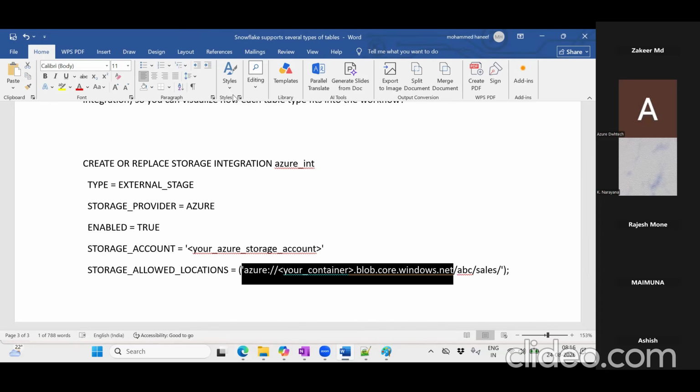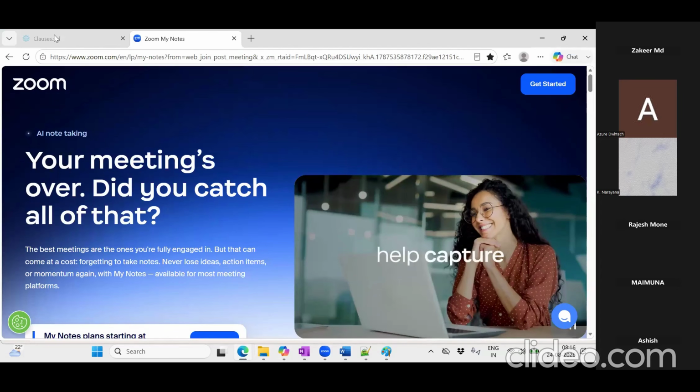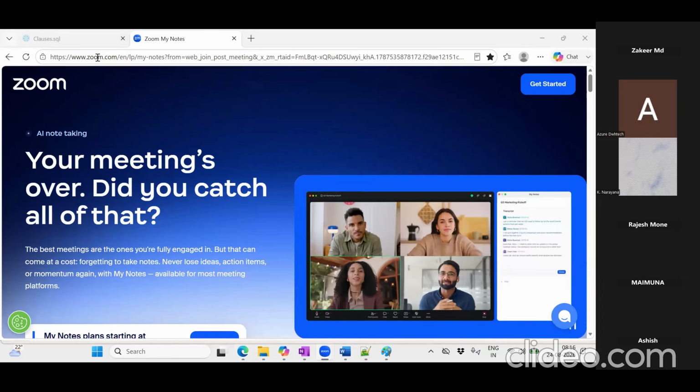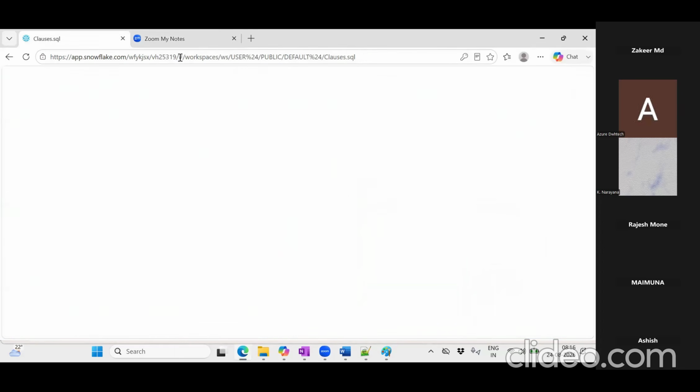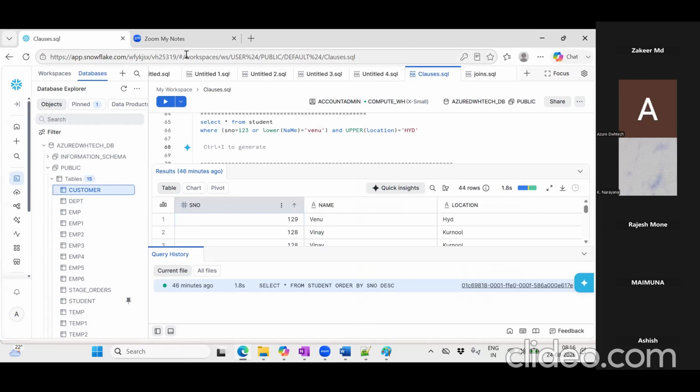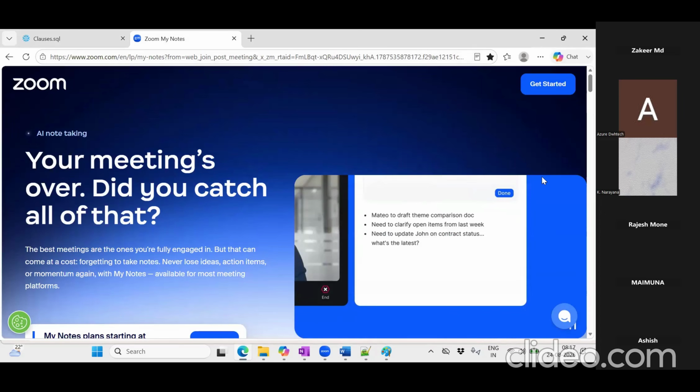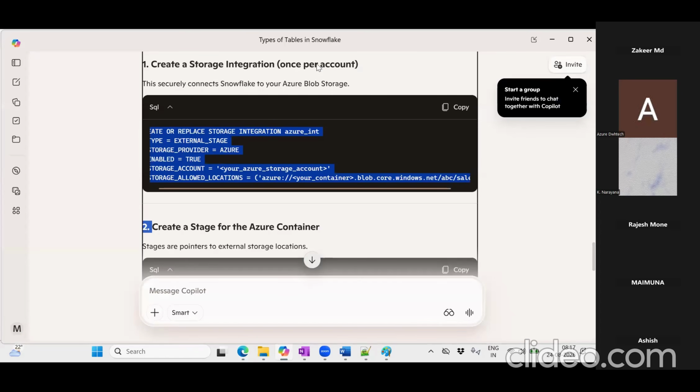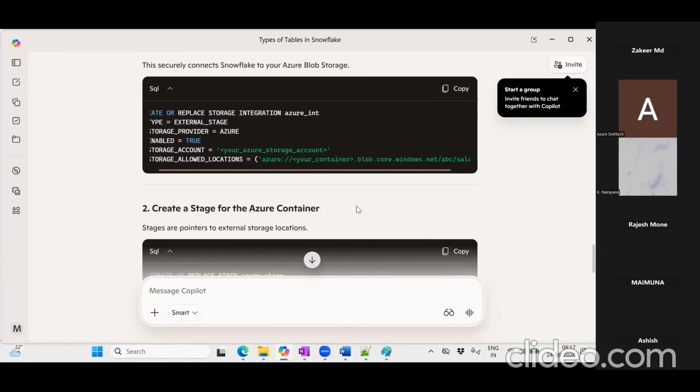What are these Azure details? For example, I'll show you here. Here you see app.snowflake.com. No, not this one. You will get a separate Azure one. Let me show you. Something like this you will create. Just give me a minute.